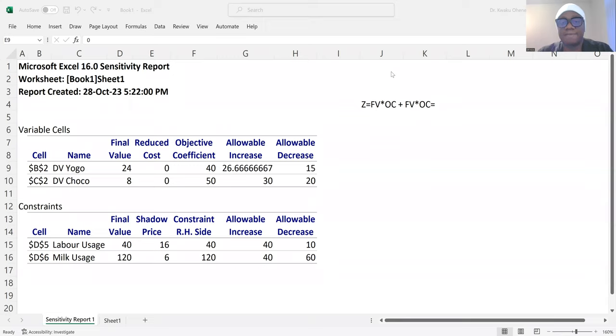So a reduced cost of zero means that we are not foregoing any alternative in producing the 24 units of fine yogurt. In other words, in simple language, let's go to Philip. Maybe you can crack it.